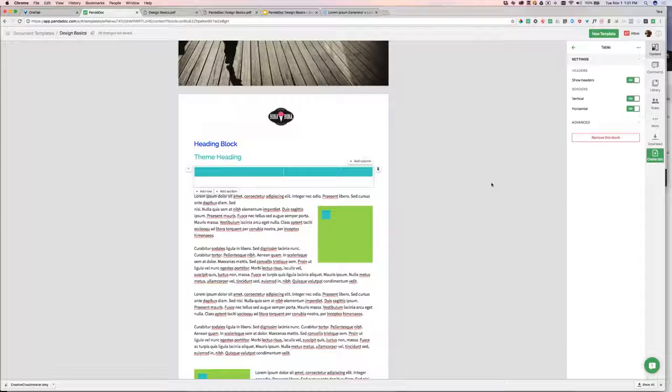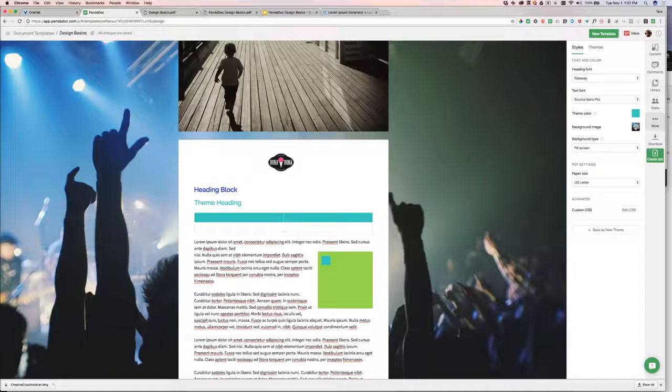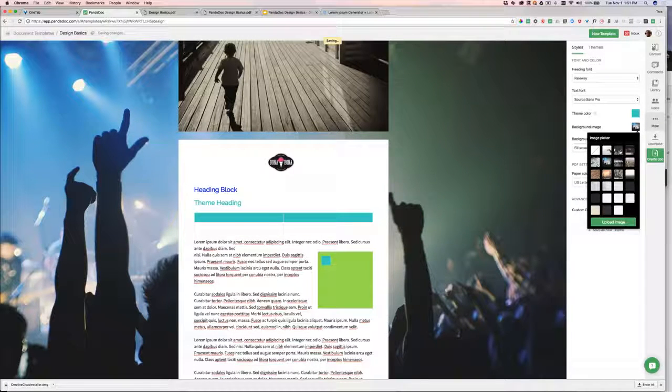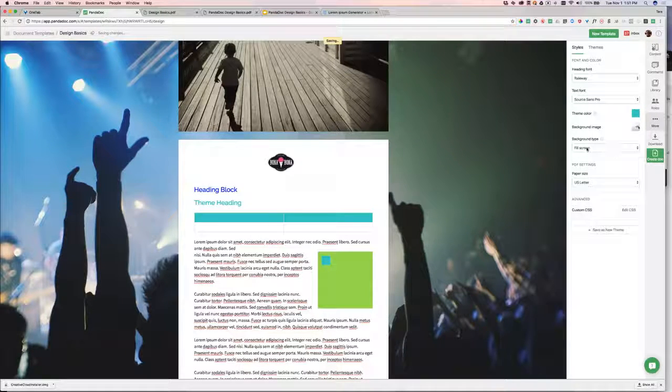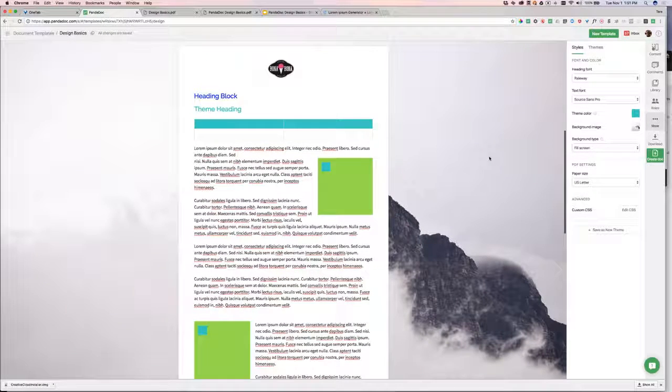You can also set a background here on that gray area, and you'll just upload your background image, or you can choose one of the images that we have in our library. You just turn it on, and it's going to fill the screen. And you can take a look and see what some of these look like. So it just gives it a little more customization. You can put some of your brand imagery back here, and it makes a lovely presentation on the web view.